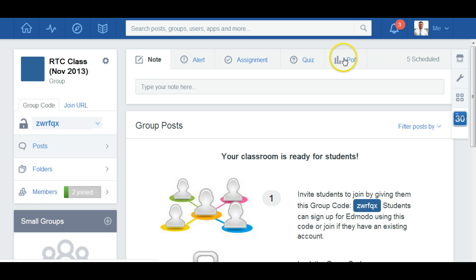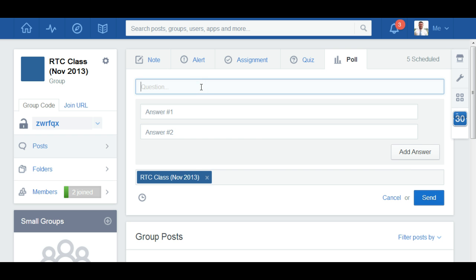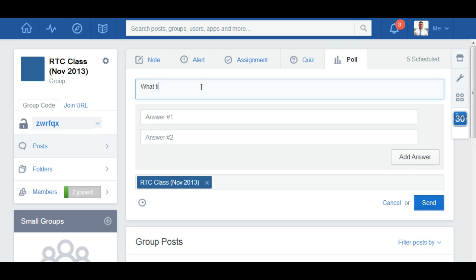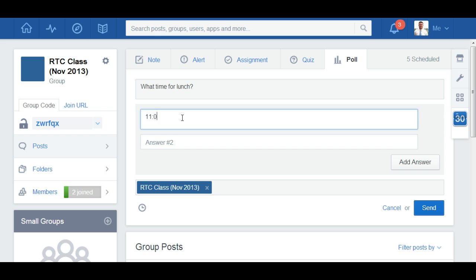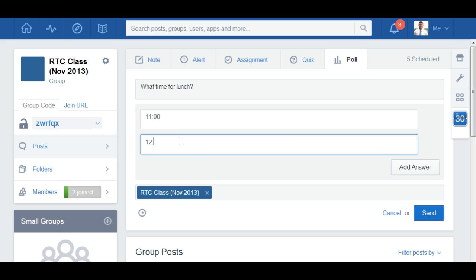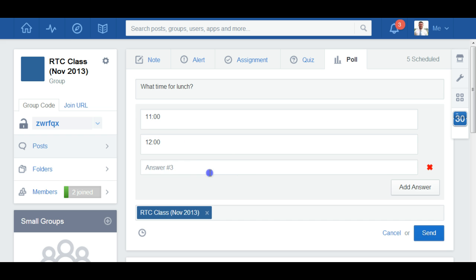Probably the simplest one is a poll. If you want to have a poll of something, sometimes what I'll do is I'll say, what time do you want to go to lunch today? Okay, so we'll put down what time for lunch. Let's have 11 o'clock, let's have 12 o'clock, and then 1 o'clock.